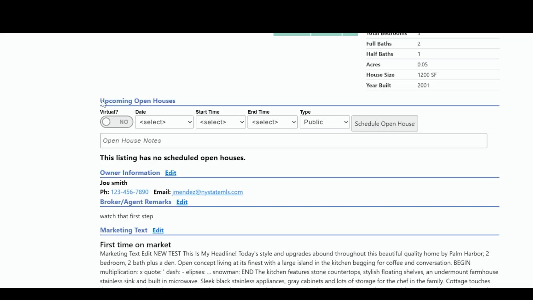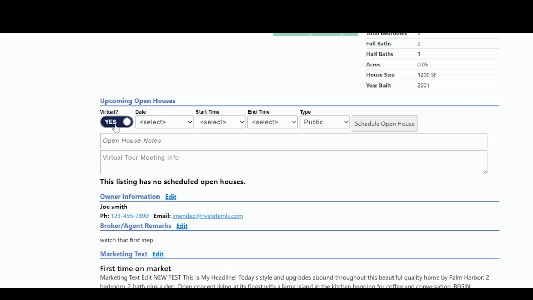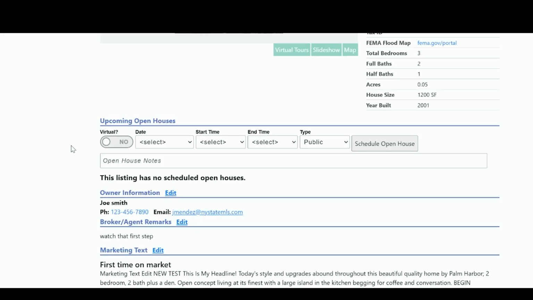It's very simple. You just go down here to this area. You can go ahead and do a virtual one if you'd like. You know, a lot of us still, senior citizens especially, have those compromised immune systems and whatnot and are not real happy about having people troop through the home.